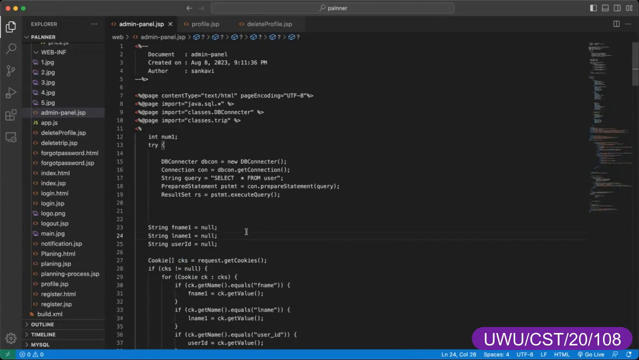The variables fname1, lname1, userID are used to store the first name, last name, and user ID respectively, and each stores the value null, which means it doesn't currently hold any data. In this line, the request.getCookies method retrieves an array of cookies associated with the current HTTP request. Each cookie is represented as an element in the array. The array of cookies is assigned to the variable CKS.